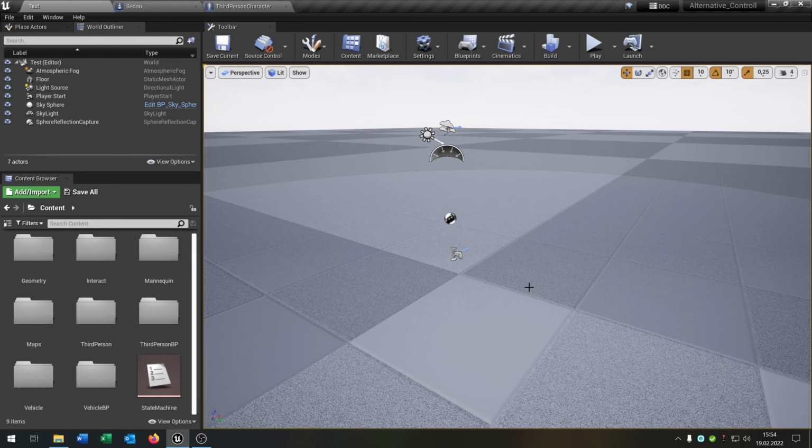In this tutorial I want to show you an alternative way to control a car. For this we are using our state machine and the interact interface from other tutorials. I put the link in the description.